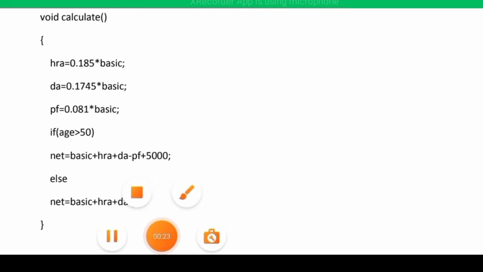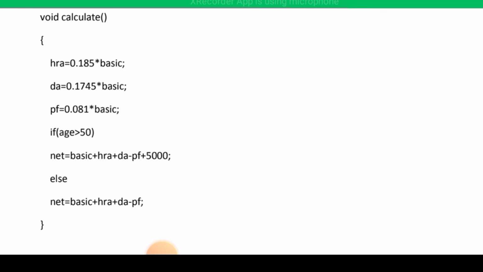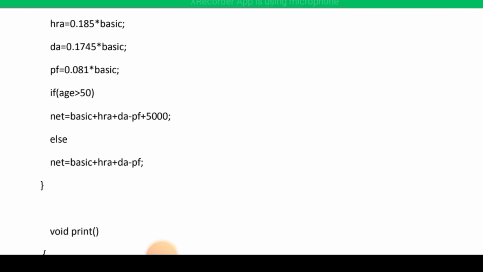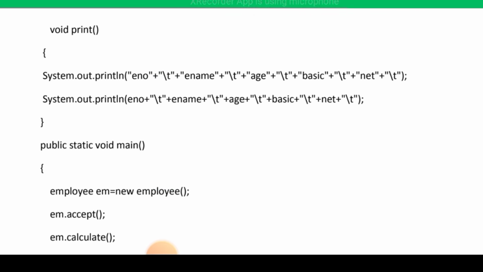But if the age is not above 50, then simply what we will do, we will add basic, HRA and DA, and PF we will deduct. Okay, so this is how we calculate our net salary. And then what we have to do is, next we will call the print method.